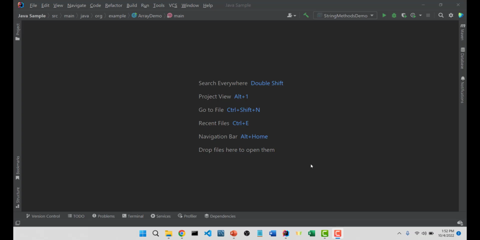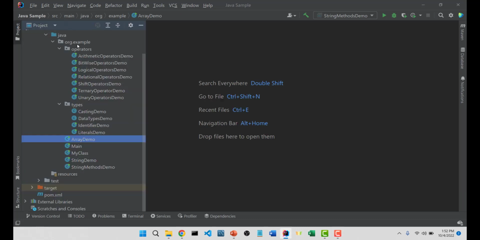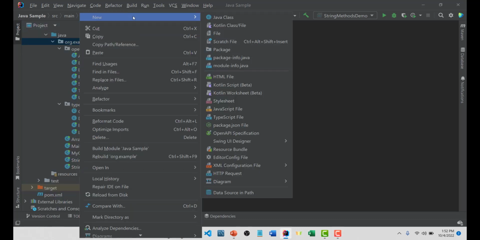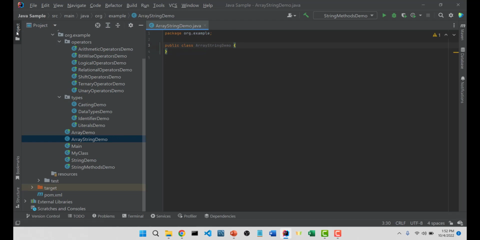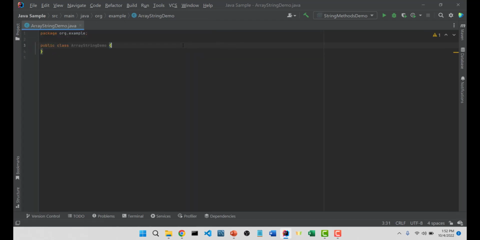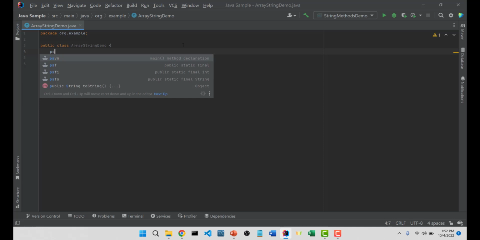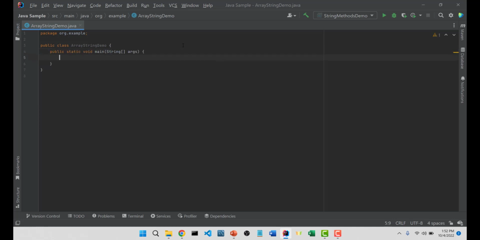Let's see how the array can be used with the string. Let's create a new Java class, giving a class name ArrayStringDemo, creating a main method over here, public static void main.